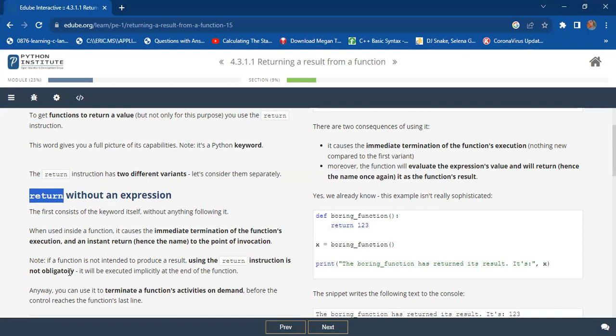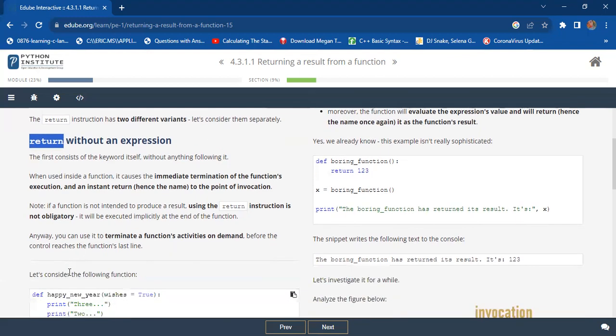We have said one, the return keyword is used to return a value. And anytime the return keyword is executed, the execution of the function stops and then it gives an output. And then we have said it is not a must for you to use the return keyword if the function doesn't return anything. Anyway, you can use it to terminate a function's activities on demand before control reaches the function's last line. So it is used to terminate a function's activity.